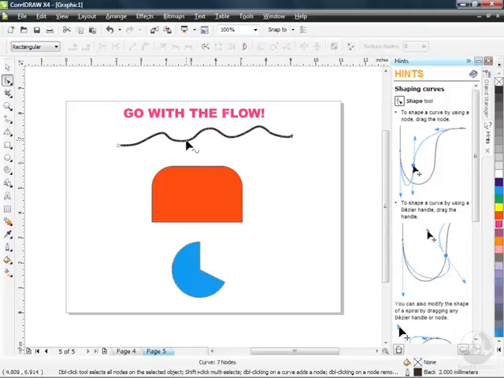We created this with our freehand tool. So here we've got a number of nodes along the way that help shape this curvy line. Let's go to our shape tool and make sure it's still selected. And of course we can click on it with the shape tool. You can see these little nodes as I hover over them. They're kind of hard to see.